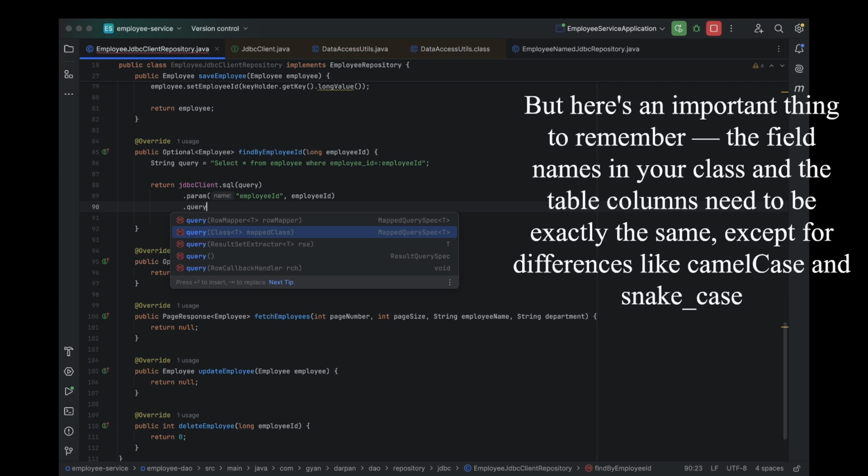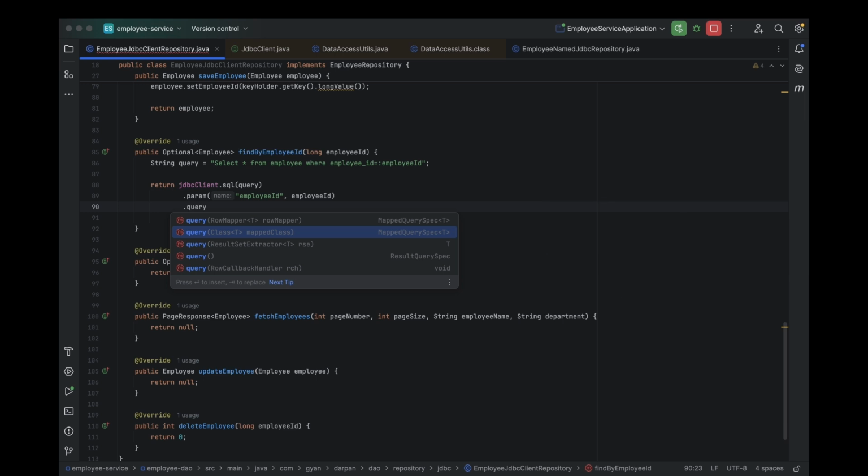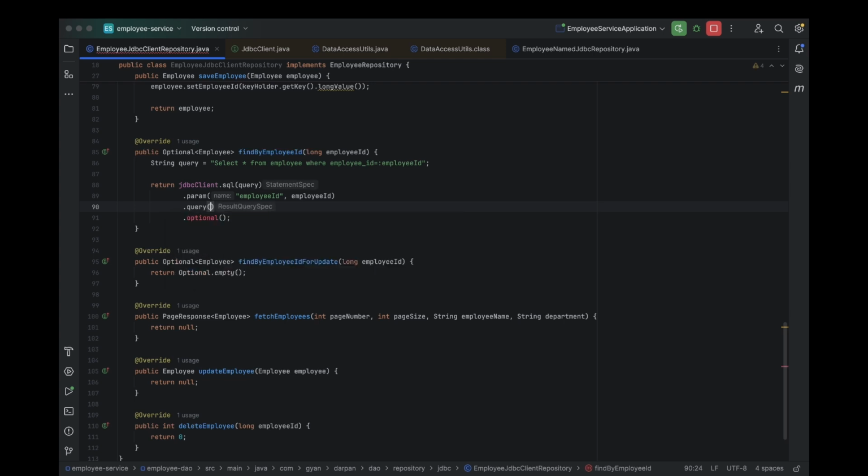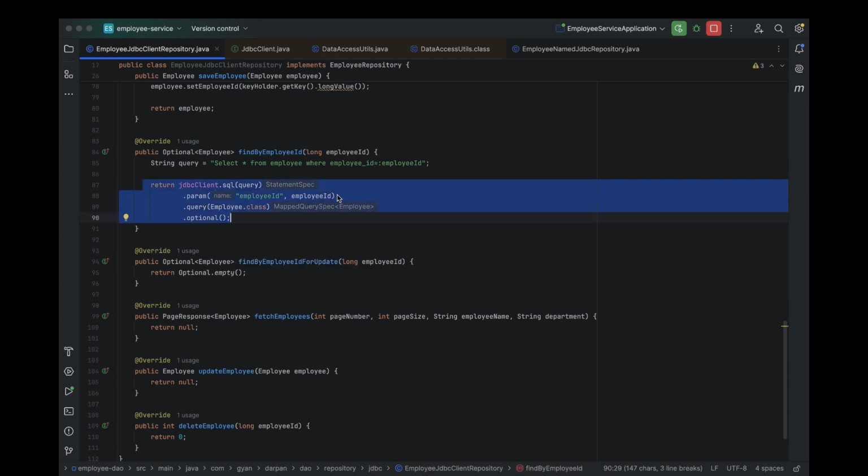But here's an important thing to remember. The field names in your class and the table columns need to be exactly the same, except for differences like camel case and snake underscore case. Alright, now let's call this query method and pass Employee.class directly. This will let JdbcClient automatically map the result set to our employee class without needing a custom row mapper. It's that simple.